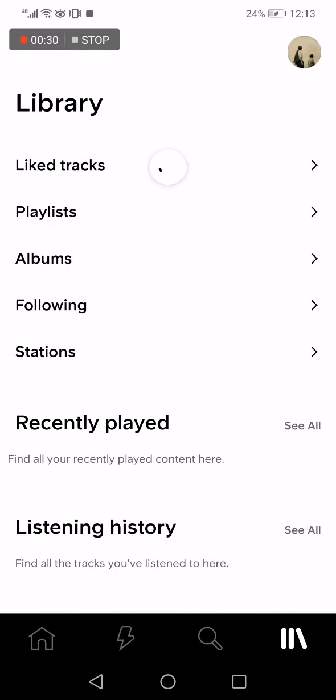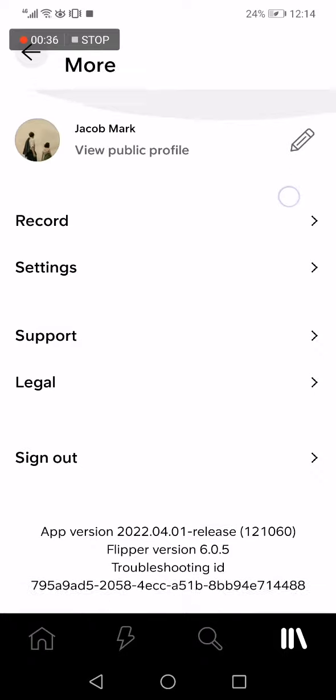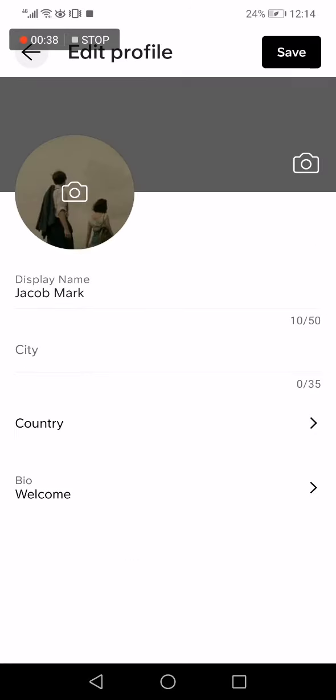Now all you have to do is click on your profile picture in the top corner. Click on your profile picture and then choose the pencil right here. Click on the pencil like this.